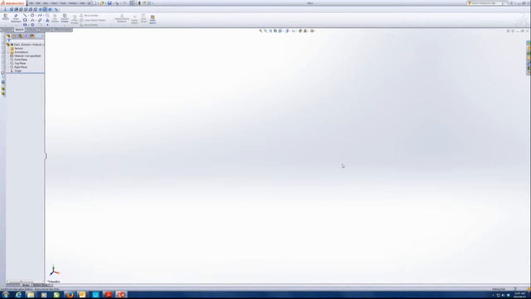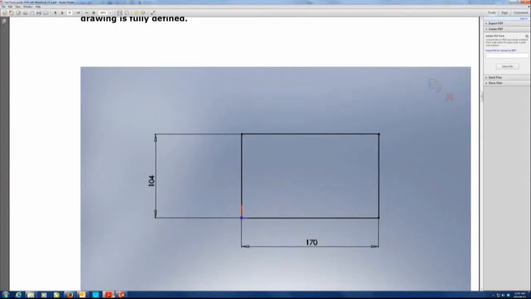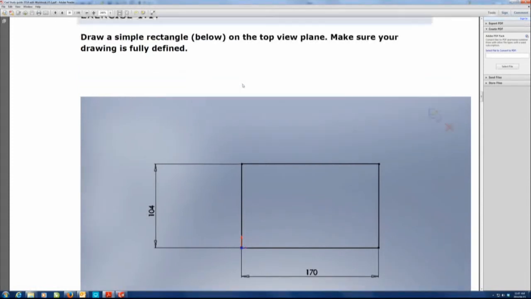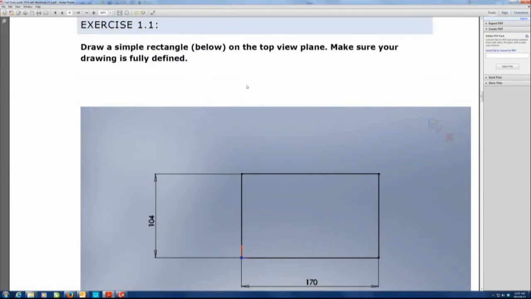What we want to do here is start by drawing a very simple square. If we go to the study guide, you'll see that over here in the study guide, the question states, draw a simple rectangle below on the top view plane. Make sure your drawing is fully defined.